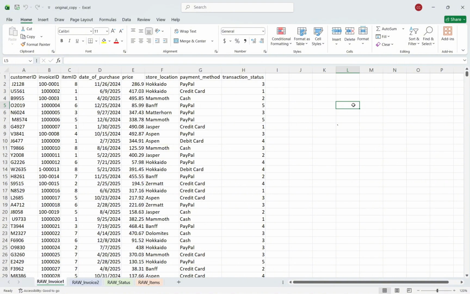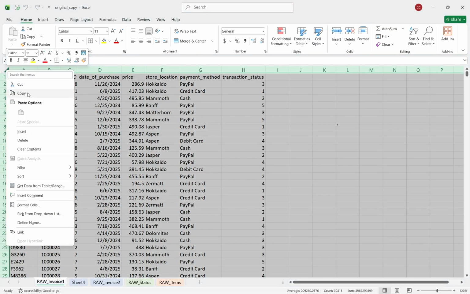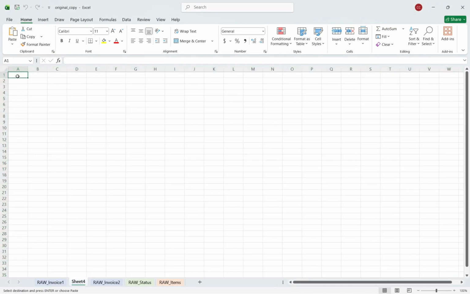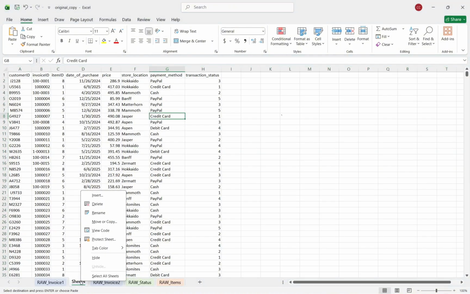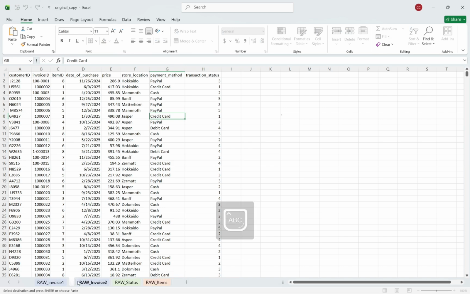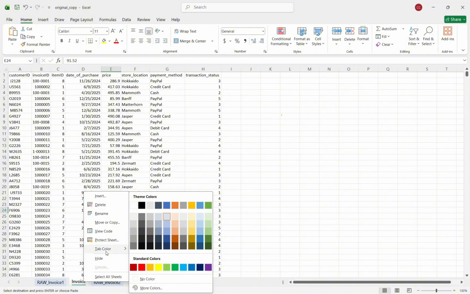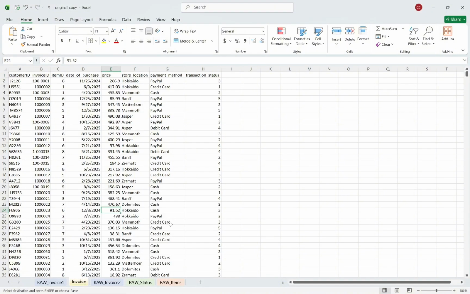Now let's combine invoice 1 and invoice 2. I have double checked that the column structures are the same, so I will copy and paste both data sets into a new sheet. Let's create a new sheet. Copy invoice 1, paste. I'm going to name this invoice, and I will give this a different tab color than the other raw data tabs, so I know that I'm working off of this sheet.